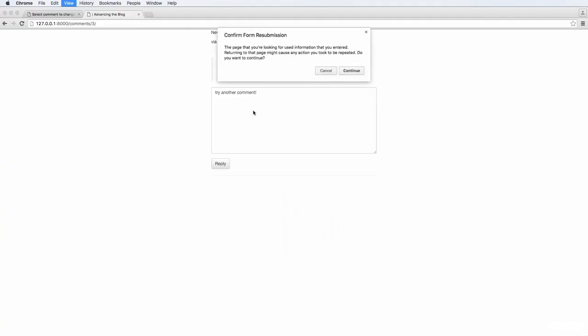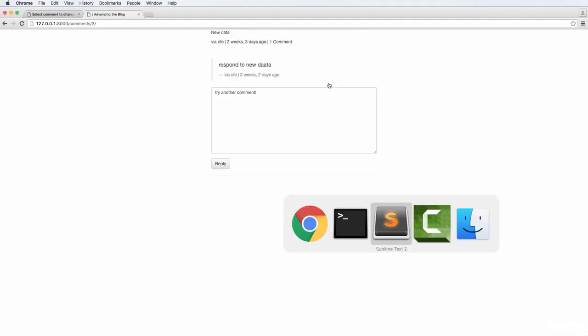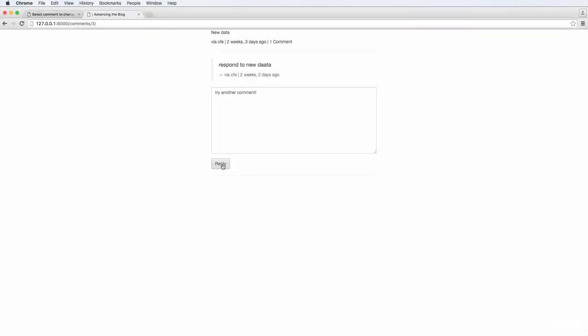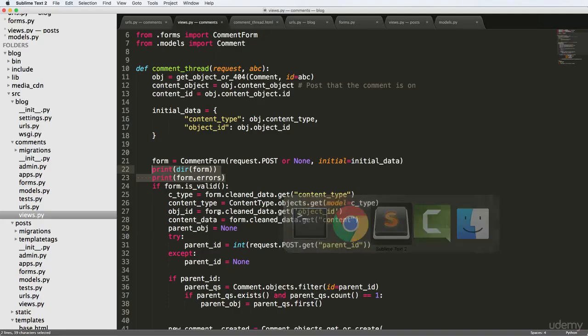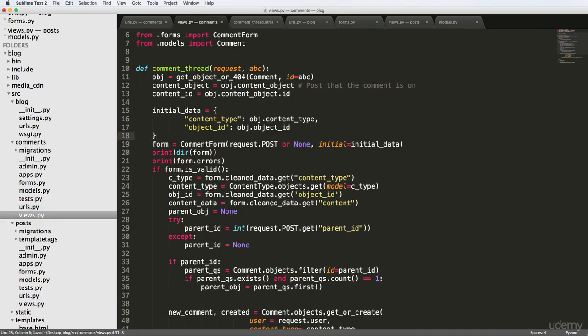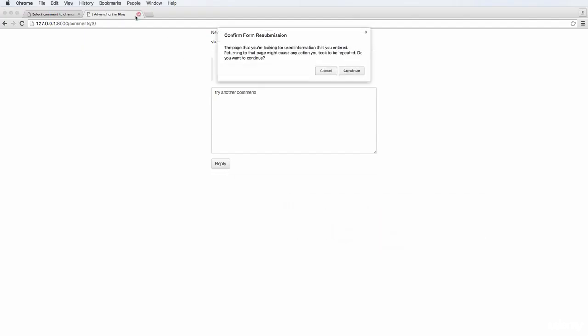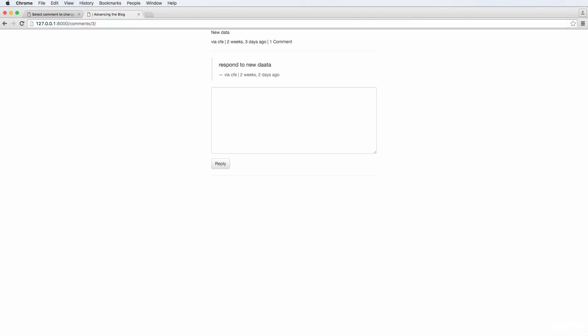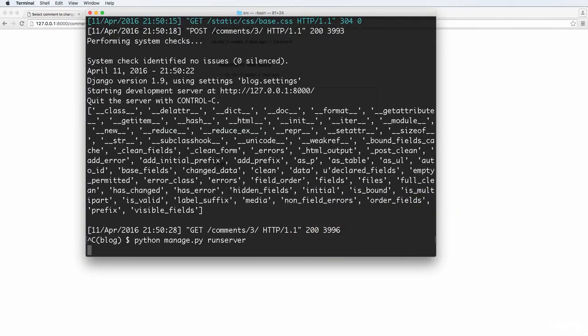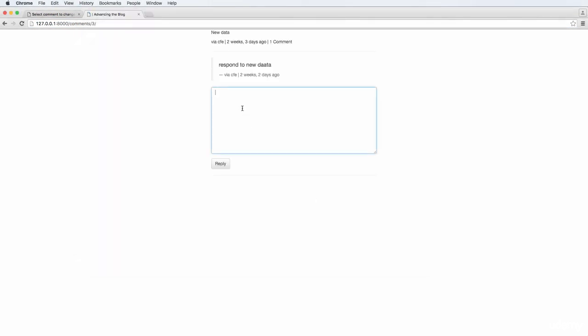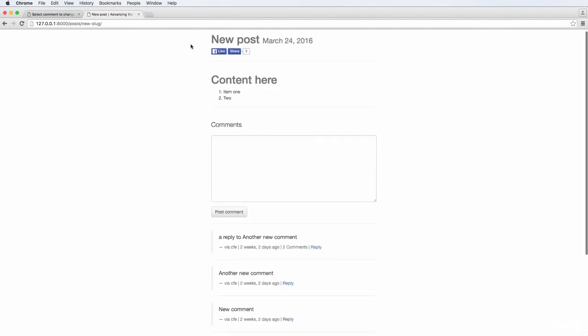And we'll come back, refresh, continue. And let's go ahead and reply. It doesn't look like any errors are actually showing up now, which is good, but it's also not coming through on our actual form. So let's just refresh, or actually, better yet, I'm going to restart the server, refresh in here, and say another comment, hit reply. It does actually work.